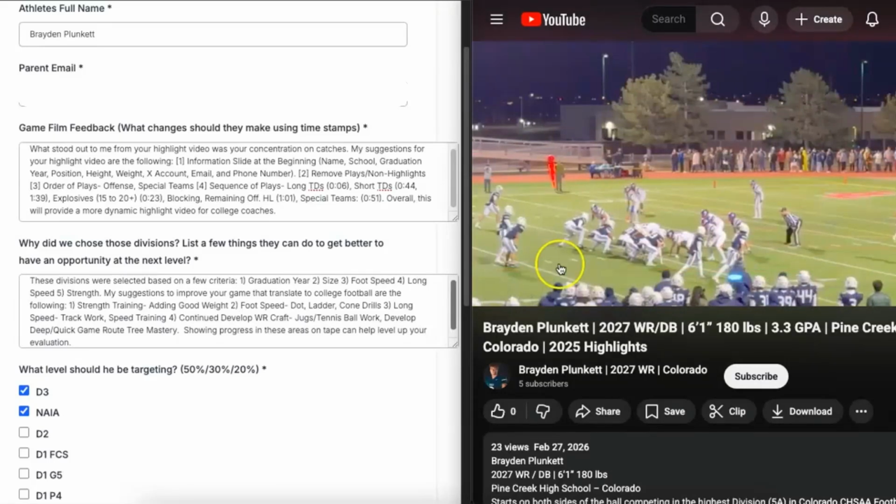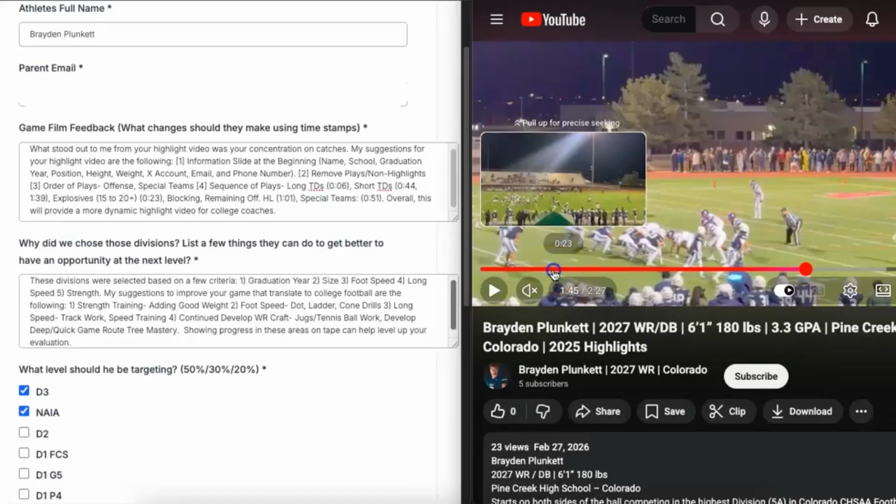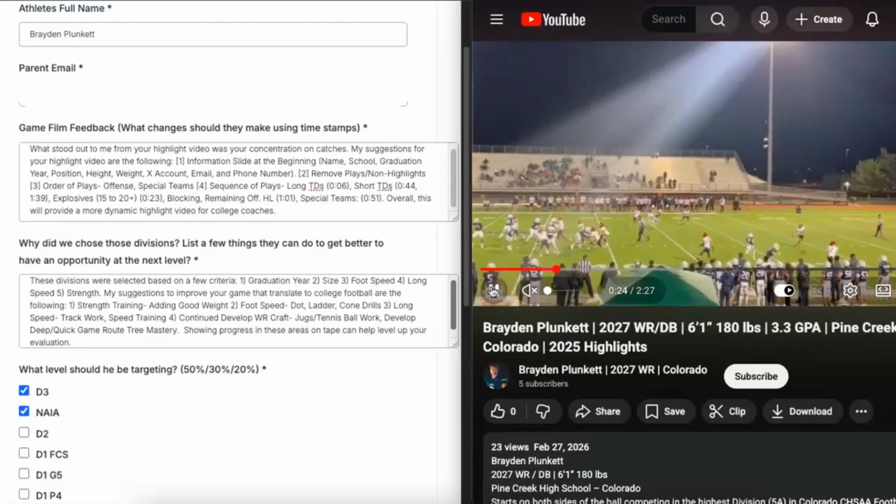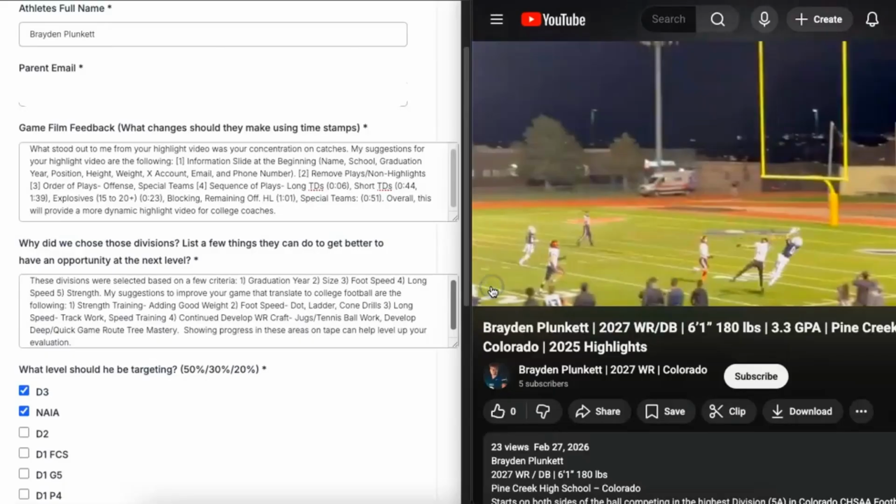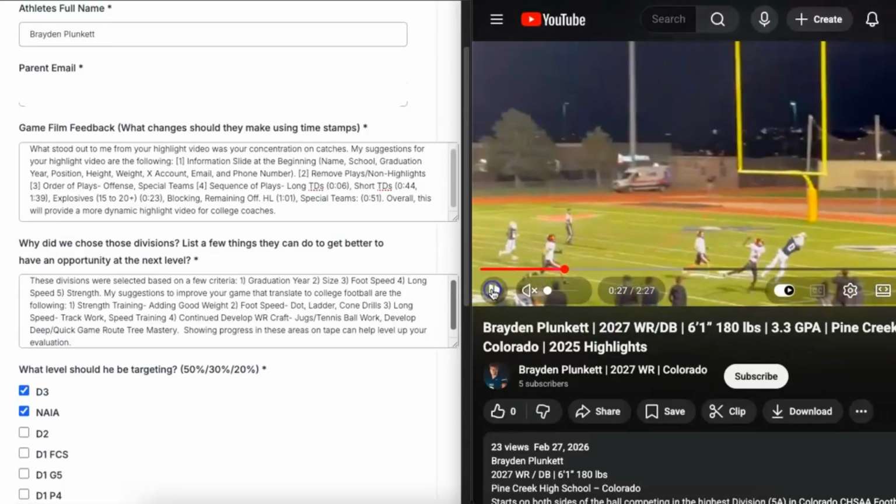Sometimes coaches like to see that stuff. And then backing up to the 23-second mark, just showing the explosive play here. Great job going up high to point the football, that's picture perfect right there, and staying in bounds.